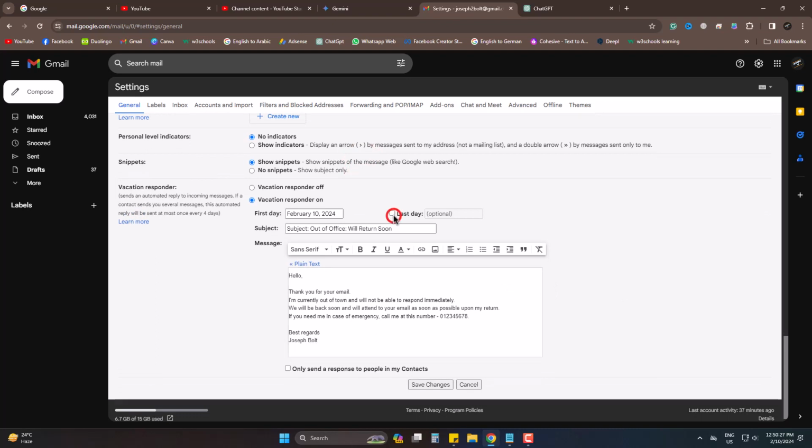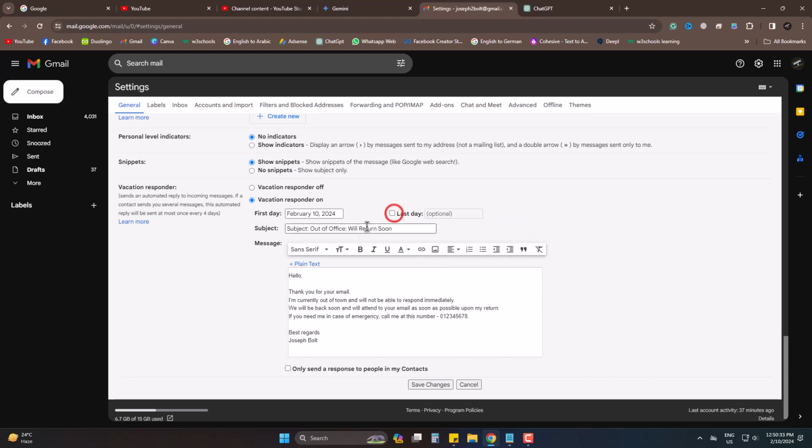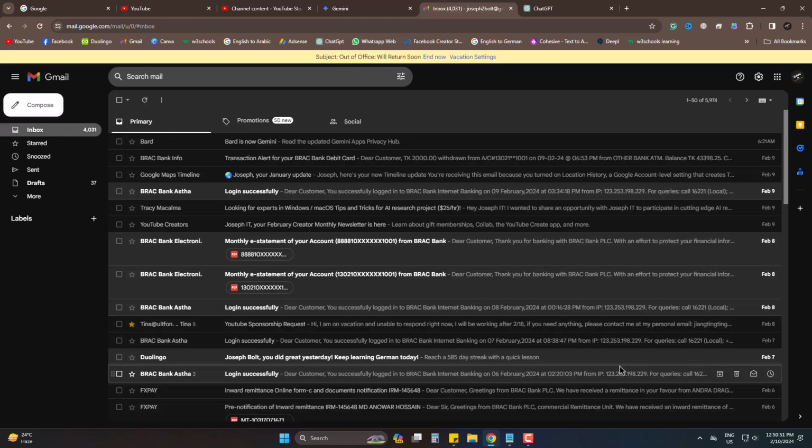If you want, you can also tick on last day. But that's optional. When you are all okay, click on Save Changes. Now, anyone who will send you message will get the auto reply instantly by Gmail.